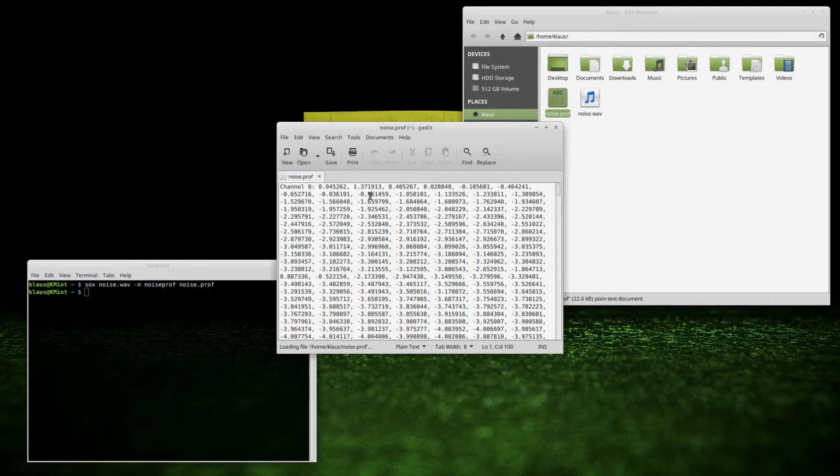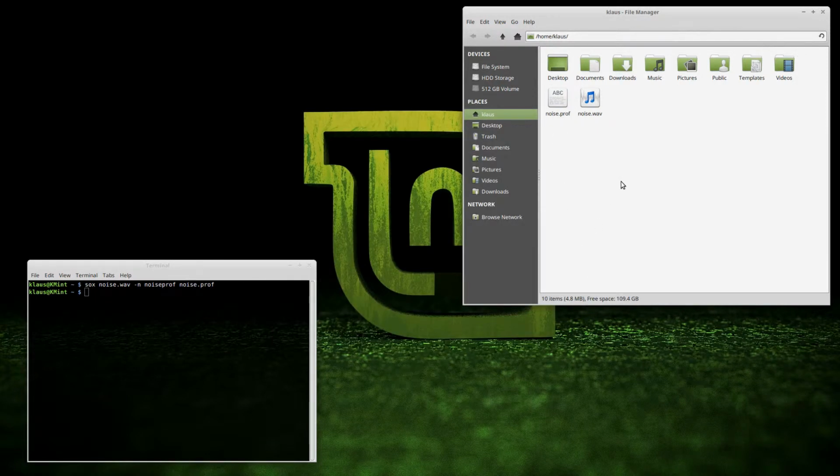Nothing too exciting. It's basically just going through and telling the software how it needs to remove the noise and where it needs to do that. Now, the second thing that we need to do is create a loopback device. So let's do that now.